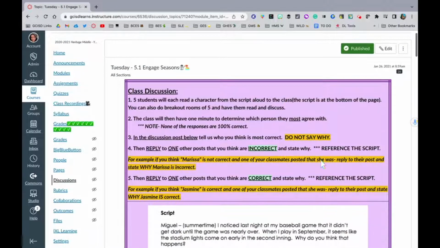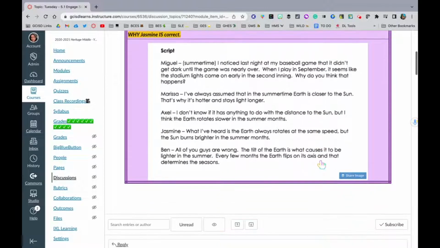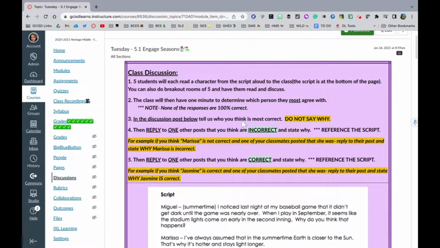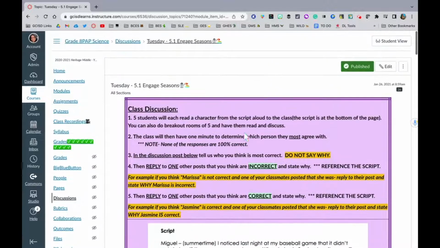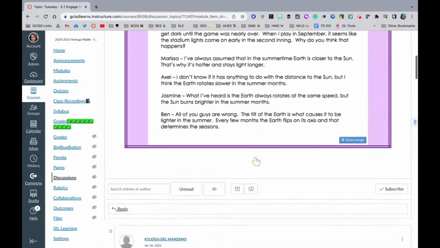Moving on with the engage seasons practice, I love to incorporate movement into my class. I have the students break up into groups of 5, and each of them take the role of one of these 5 students. They will read out their observation of seasons, and then we will have a class discussion. Notice how I'm taking advantage of the discussions feature in Canvas.